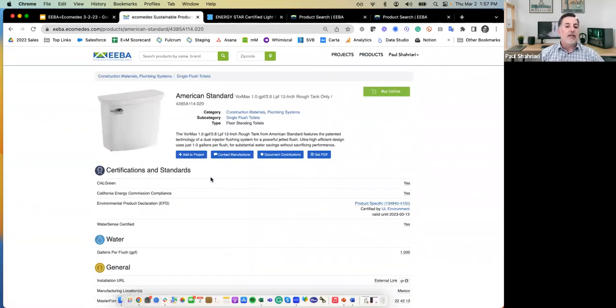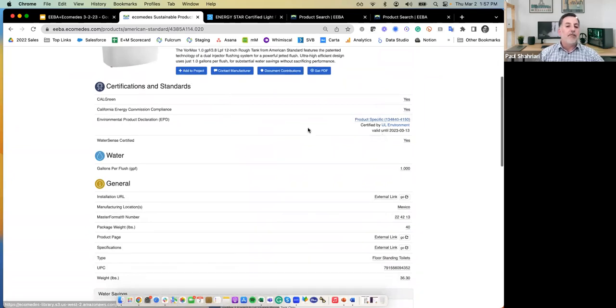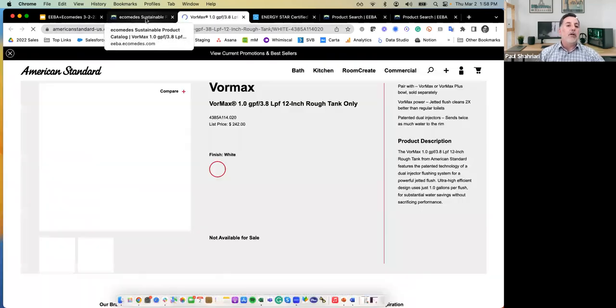So if you had a dual single flush toilet, you wanted a 1 gallon flush Vormax, here it is, the model number. Here the information's coming in from a couple different sources, but the EPD is coming in from UL Environment. The 1 gallon per flush is coming in from WaterSense. So in some cases, we merge 2 data sources together to give you the best possibilities. You have an external link out to the product page or the specifications back on American Standard. And again, we've sourced all this data to make your life easier.